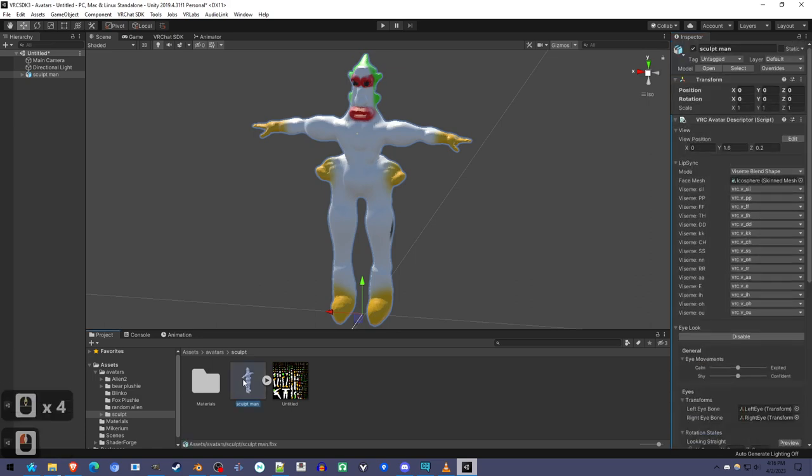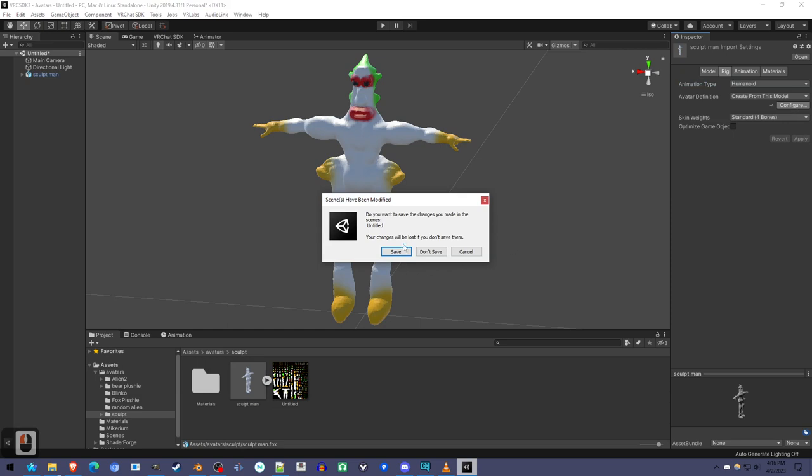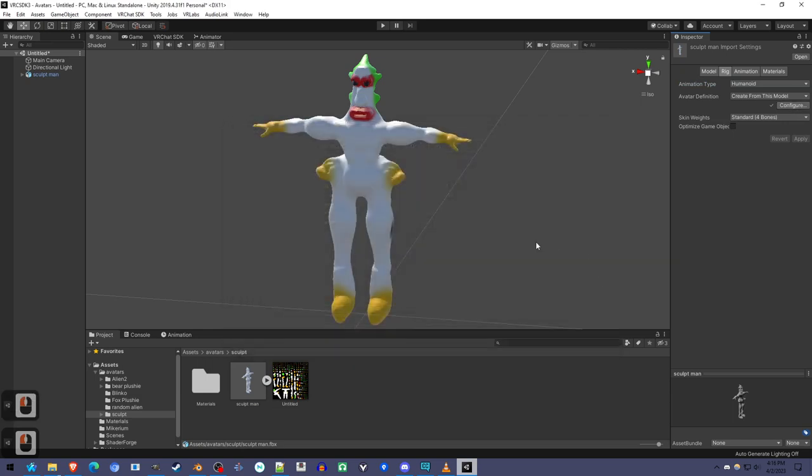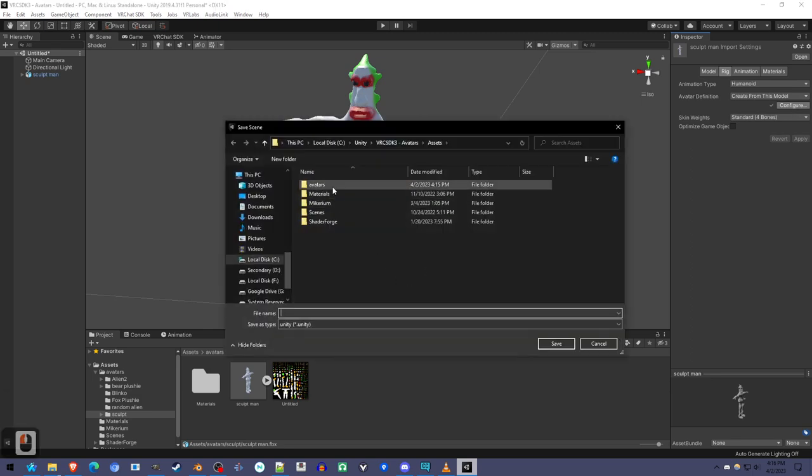And other than setting it to humanoid, remember when I advised you to use that default armature at the beginning? This is why there's no errors. There's no errors up here. You do sometimes have to go into configure and fix everything. You might want to do that anyway. Let me save this quick.